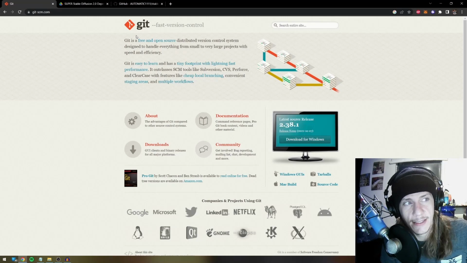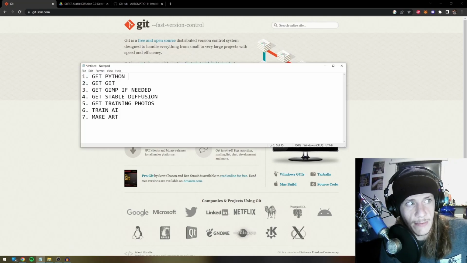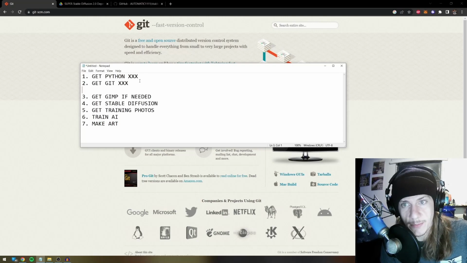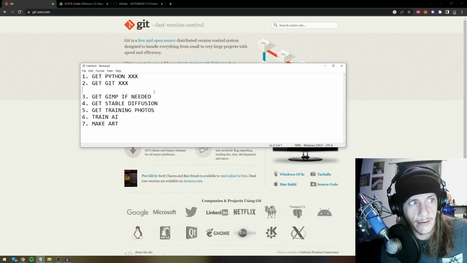Next up is Git. This lets you interact with repositories on websites such as GitHub, which is exactly what we need. So go ahead and get Git installed and use all the default install settings as you go through the installer. That is also super quick and easy. So I'm going to assume you had no problems getting Python and Git. If you did have problems, please just comment below and I'll help you out.